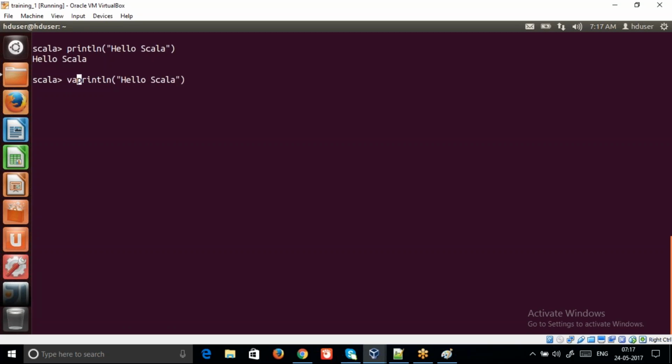And do the same thing. So we can see this. What is the x data type? Whatever the println function returns, that return value's data type will be x's data type. So we can clearly say that x is of the type Unit, meaning the println function does not return anything.